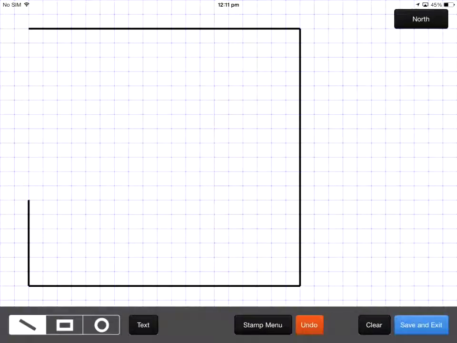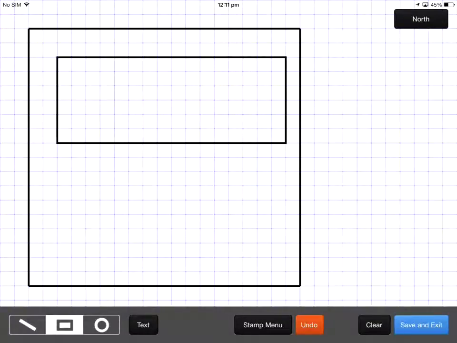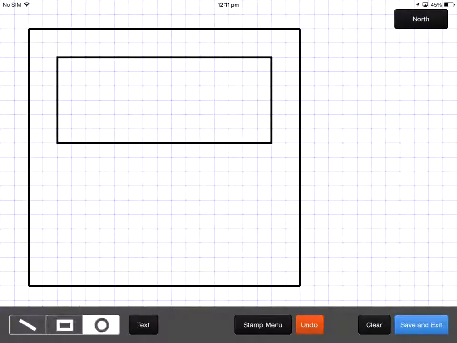until you have illustrated the structure that you wish to show in the diagram. I'll then choose the rectangle option and just again touch the screen and drag until you have a rectangle of the size that you want. And then with the circle feature, it's also the same.